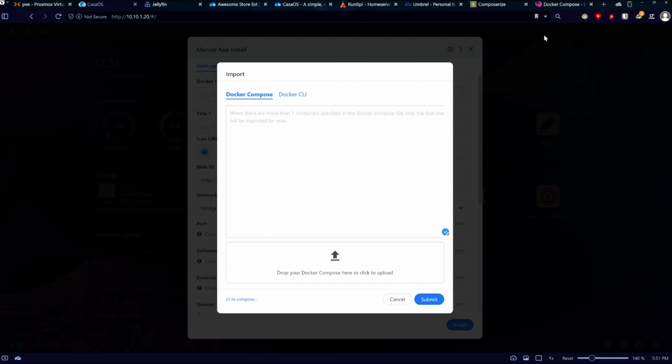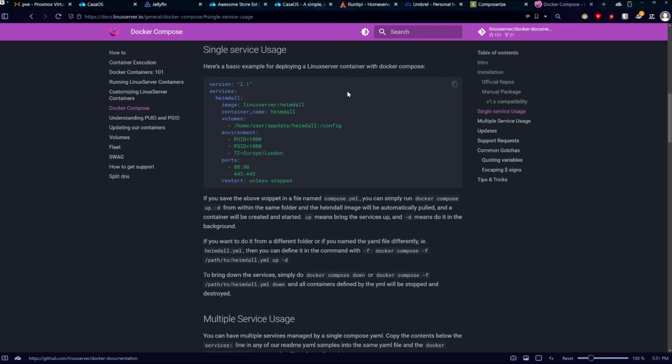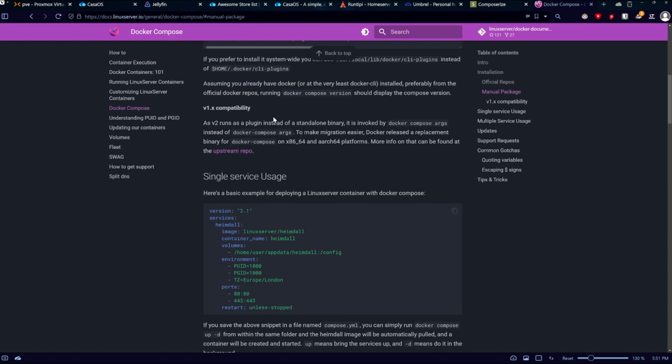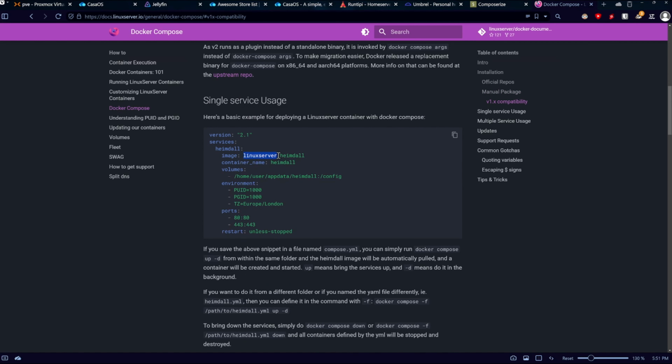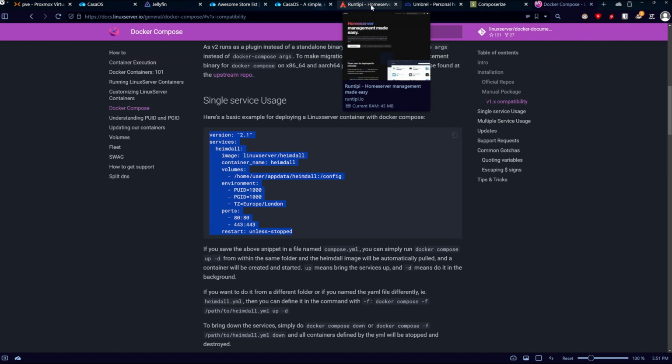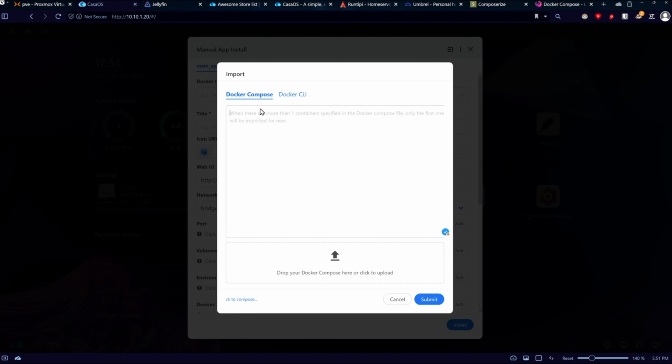And what you would do then is go grab any Docker Compose, such as this, and I'm just giving you guys this as an example. We're not going to install it, just to show you. So this is a Heimdall Linux Server IO Docker Compose. And basically what you would do is copy the command here, well, the Docker Compose, and you would basically bring it back over here and type it in.